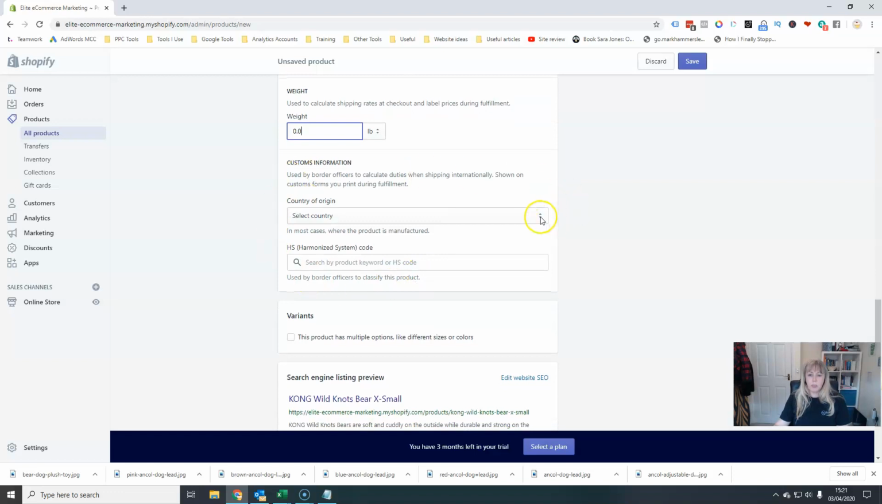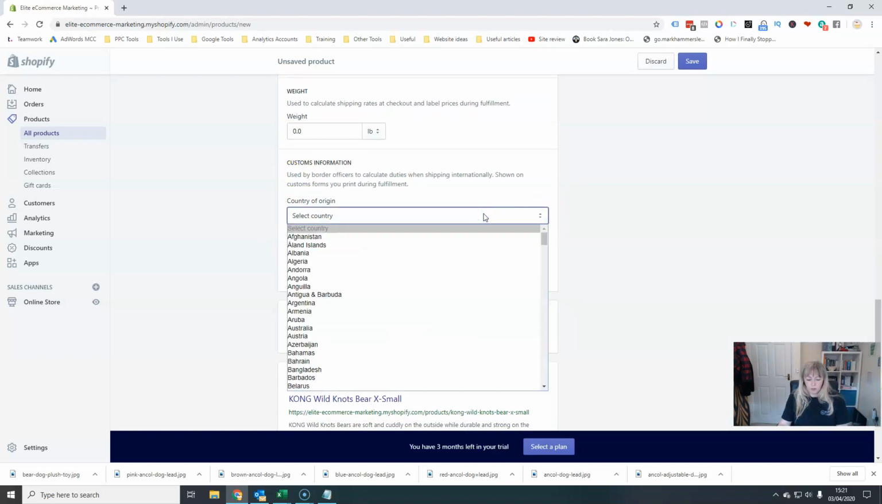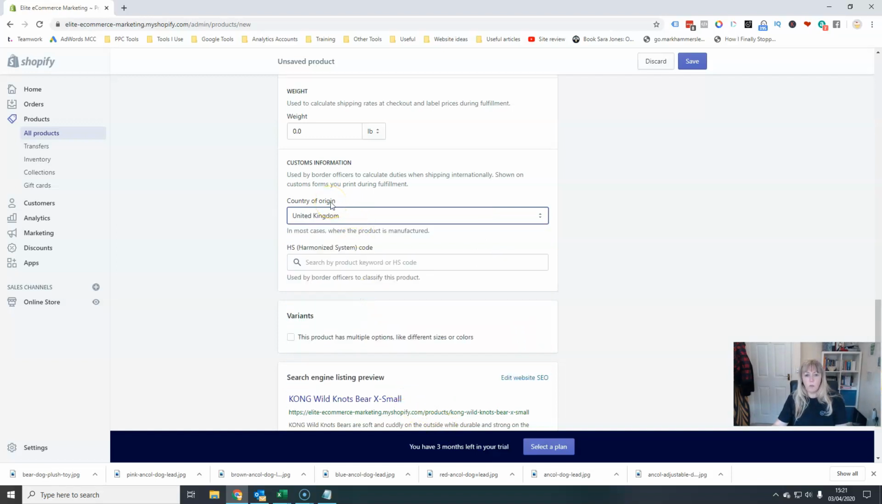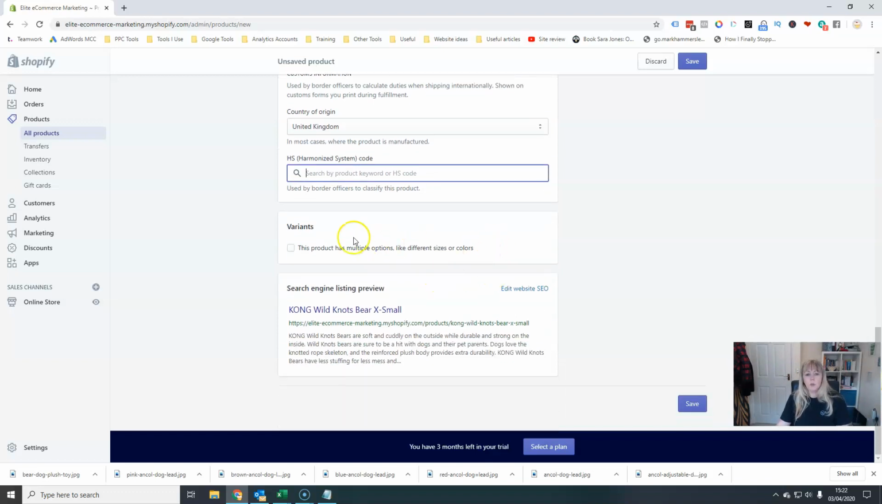So if you're planning on shipping internationally, then you'll need to fill in this, the country of origin. This is shown on customs forms, and then you can search for the harmonized system codes here, so that it will automatically print on your customs forms and customs labels. We'll talk about product variants shortly.